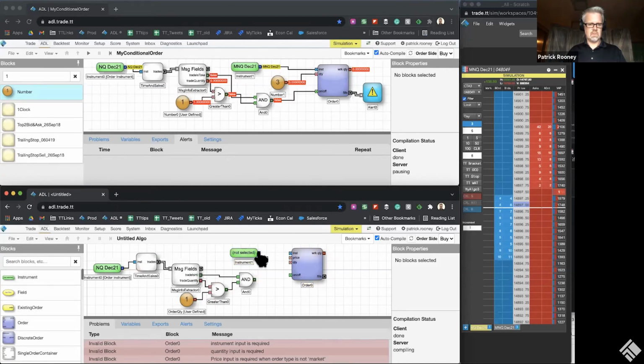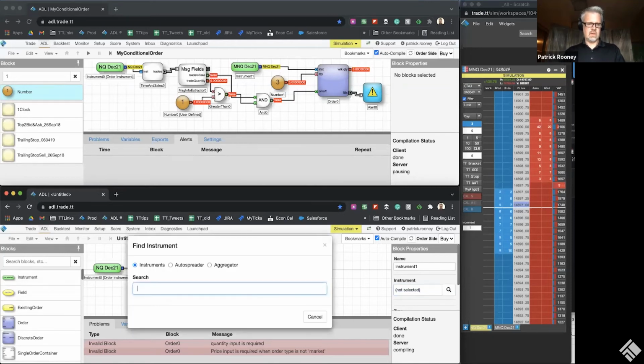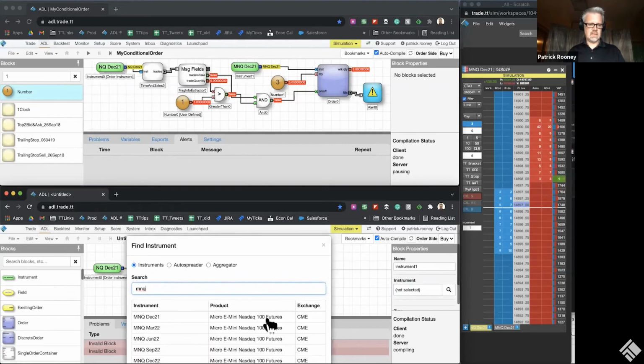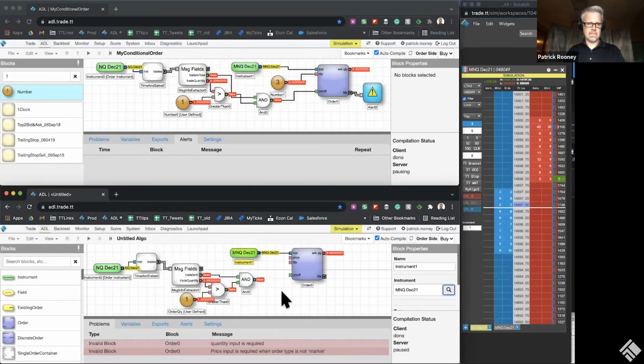I'm going to connect that over. Actually, I can hold on control and just drag it in. Connect them just like that. And make this MNQ, micro NASDAQ, DS21, just like that. Price, I don't want a price. I'm just doing market orders. I'm going to keep this really easy, make sure I get filled. So I'm going to change the order type from limit to market.